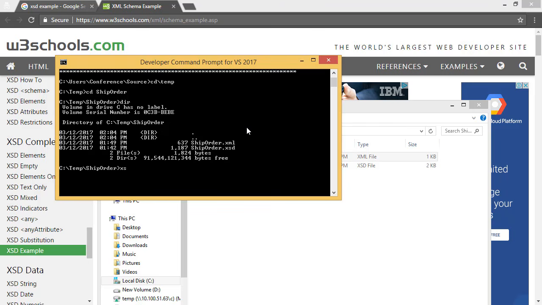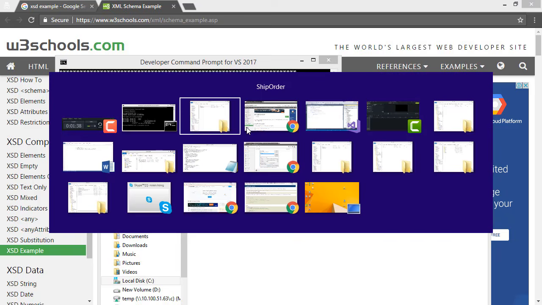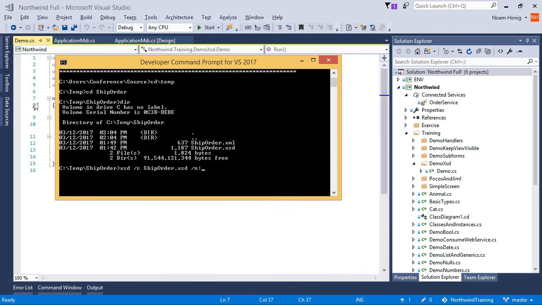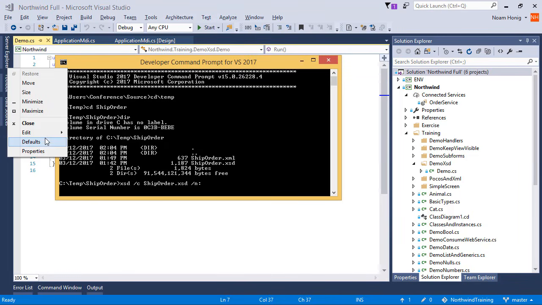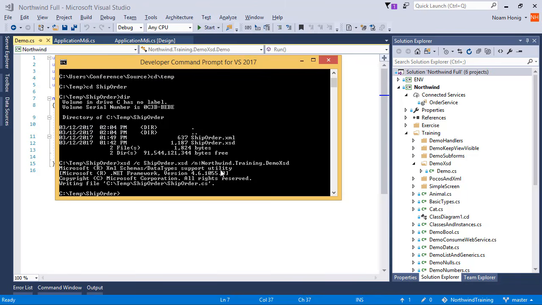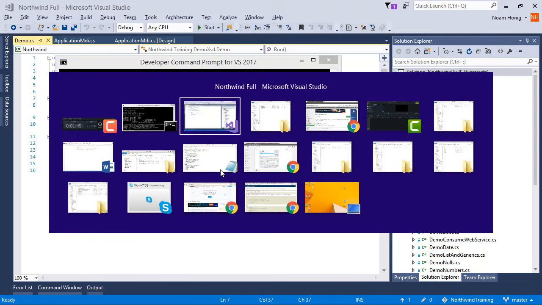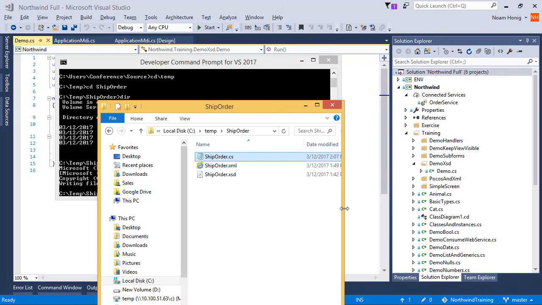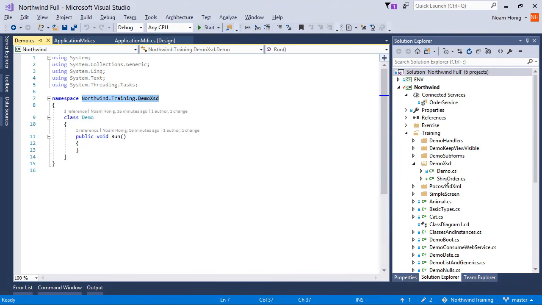And then I'll run the XSD.exe. I'm going to tell it to create a class based on the ship order XSD file. And I want it to place it in the namespace, and I'll just copy the namespace for my code: Northwind.Training.DemoXSD. I'm going to go here, edit, paste. Now when I've done that, the XSD tool has created the shiporder.cs file that I can now use. I'll grab it and drop it into our demo XSD folder. And now it's part of my code.